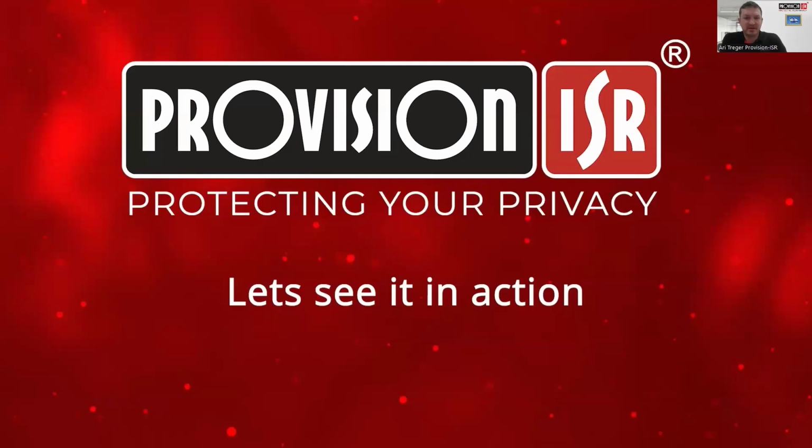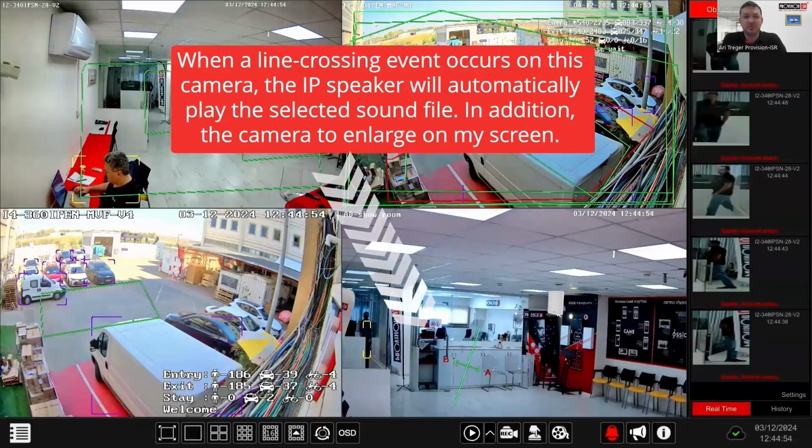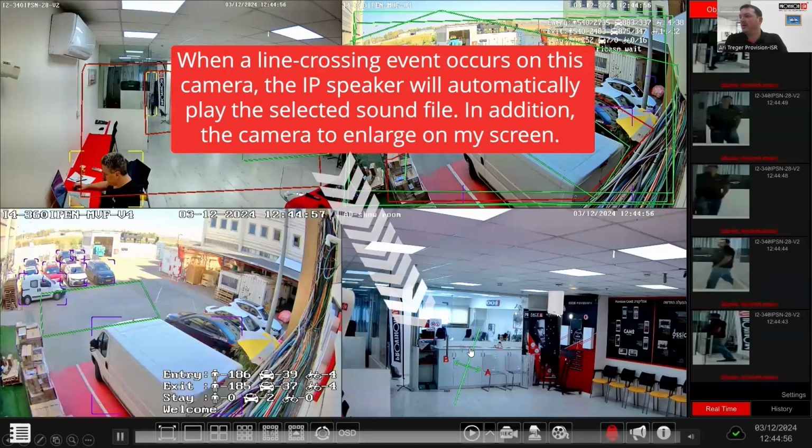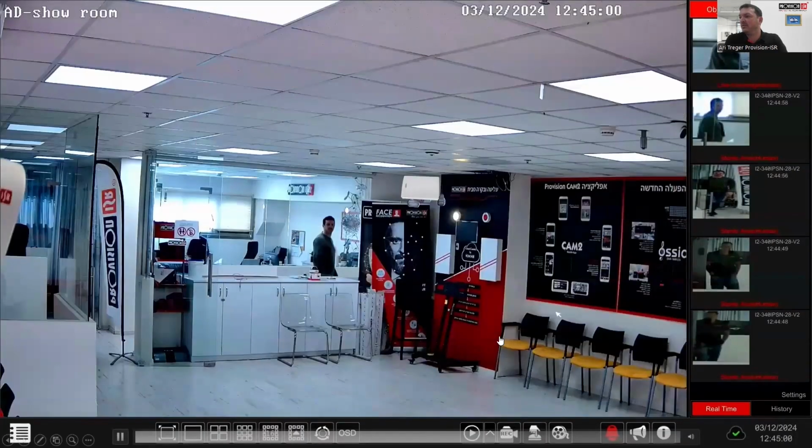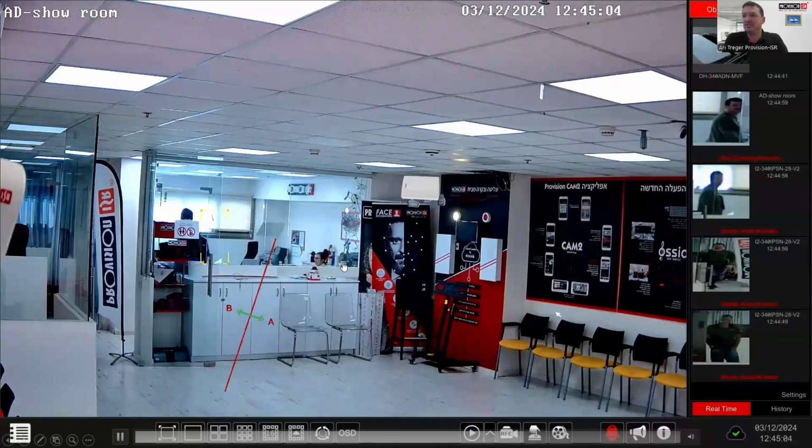All right, so let's just see that in action. So we've set up a line crossing event, and the reaction would be to play the sound that I've selected, as well as I've also chosen to pop up the image large on the screen just for graphical representation. So here is the line crossing when the person comes. Get out. The sound automatically plays and we also get our video pop-up.